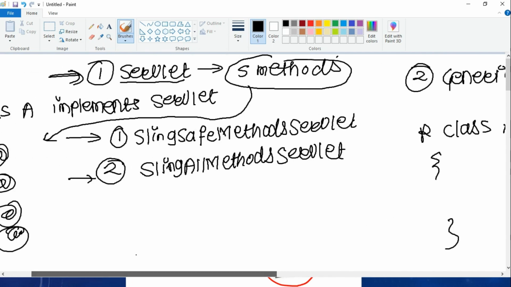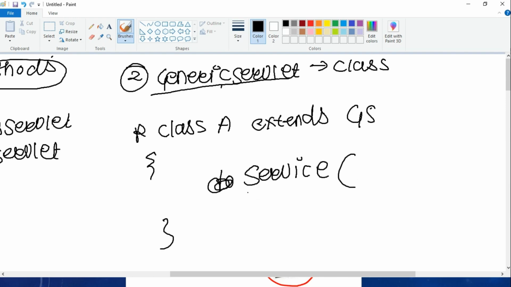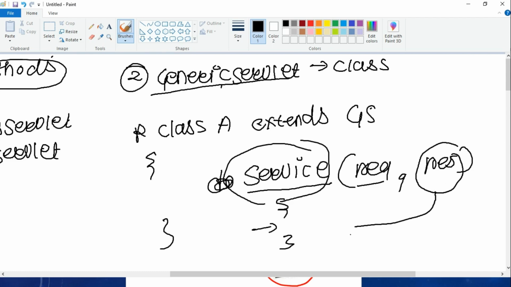With GenericServlet, we don't need to write these five methods. You have to write only one method, that is service. This service method is responsible for taking the request, because it has one parameter, that is request, and another parameter, that is response. It takes the request, generates the response and returns it back to the client.